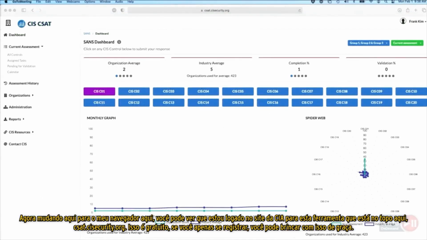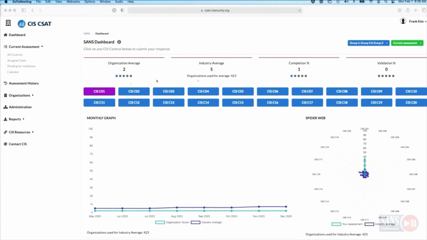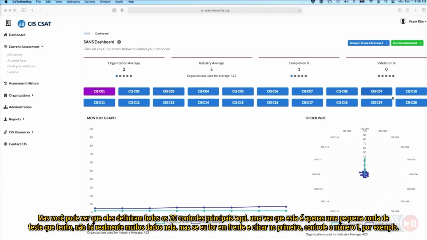Now, switching over here to my browser, you can see that I'm logged in at the CIS website to this tool, which is at the top here, csat.cisecurity.org. Now, this is free. If you just register, you can play around with this for free. But you can see that they've defined all of the top 20 controls up here at the top. And since this is just a little test account that I have, there's not really much data in it.